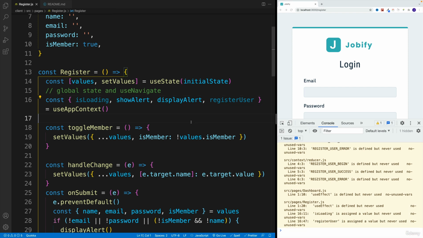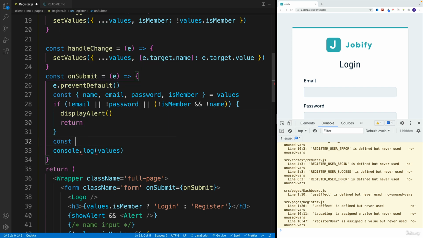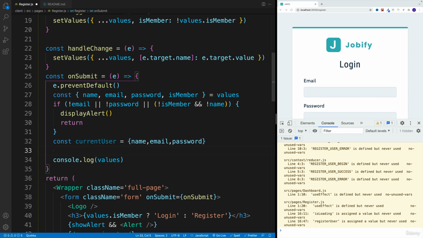And then, we have a bunch of warnings in the console. Don't worry about that one. Let's keep on scrolling. And like I said, once we're done checking whether one of the values is empty, and if that's the case, we invoke displayAlert. Now let's set up that user where I want to go with const and then currentUser, and that one is equal to what? Well, I do have here name, email, and password. So we pretty much don't need to do anything. We just say that there's going to be an object, and then these are going to be our properties. Name, email, and password.